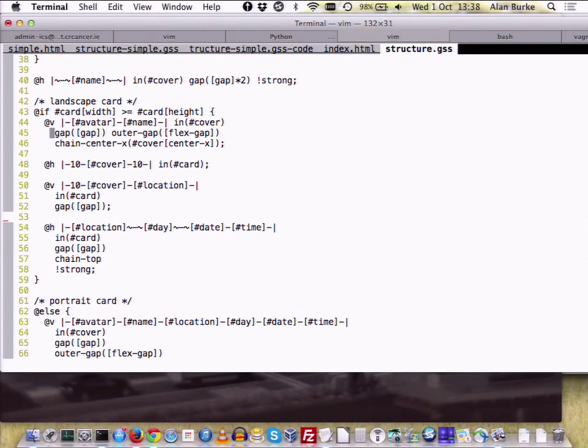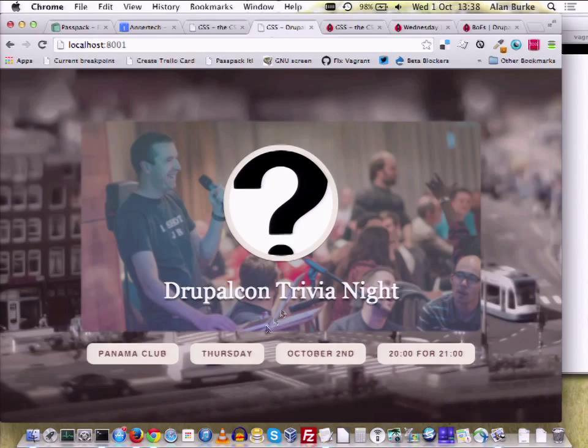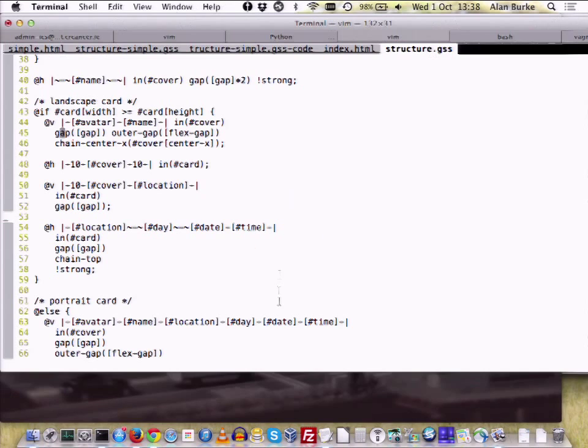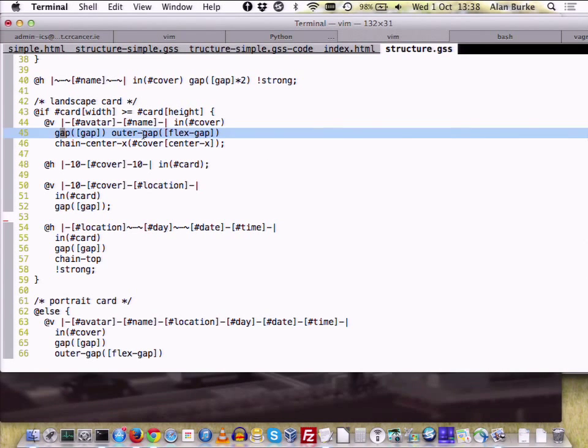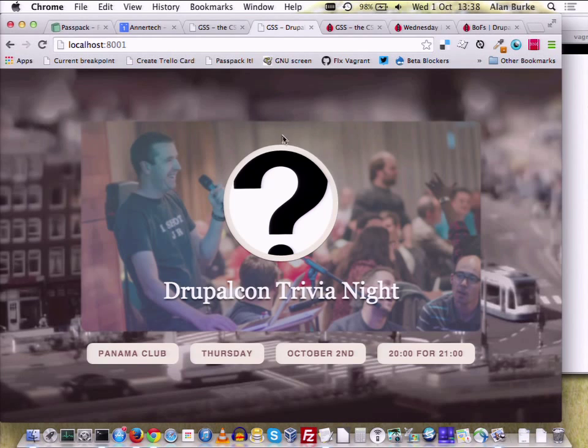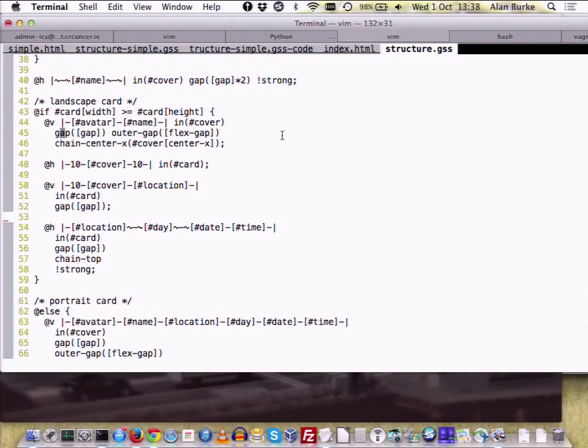There's other values being added on here that we haven't covered before. So we're setting a gap, so the gap between the elements. And we're setting an outer gap, which is something we didn't cover before. So the outer gap is the gap between the elements and the element that they're sitting inside. So these are all things you can define.